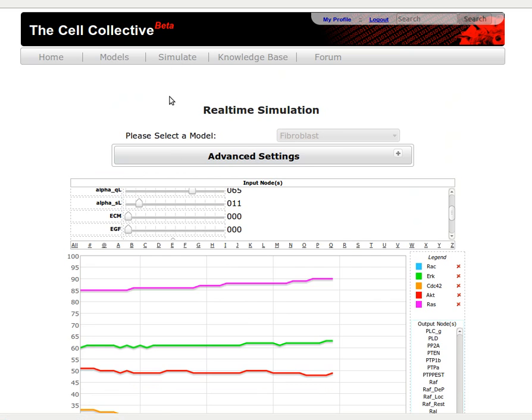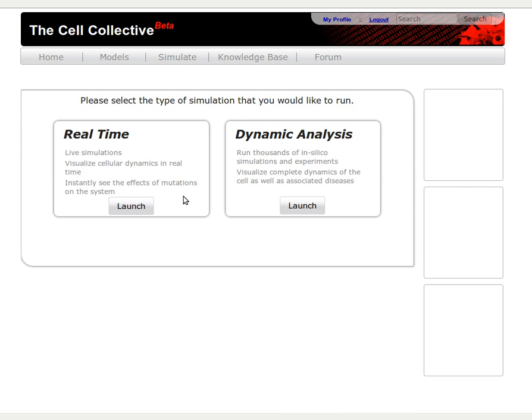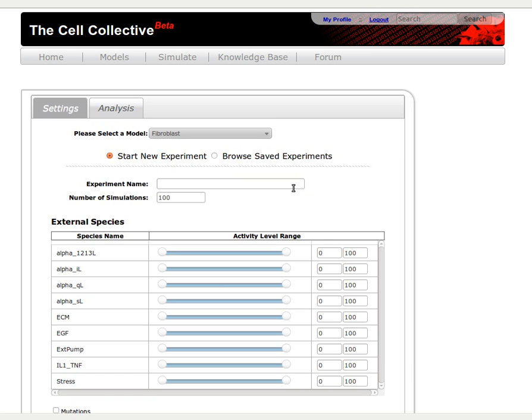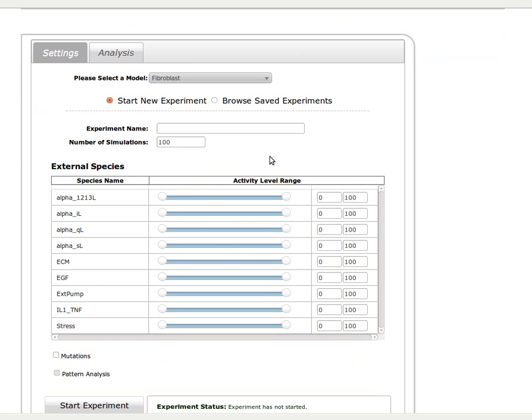Going back to the main simulation page, I will now demonstrate the dynamic analysis simulation tool. The dynamic analysis tool allows users to conduct in silico experiments that consist of hundreds of simulations, where each simulation of the virtual cell is done in a different extracellular environment. Using these dual sliders, users can specify the range of activity of each external species, and the simulation tool will randomly pick an activity level for each simulation. This way, users can easily and quickly perform analyses and generate things such as dose-response curves.